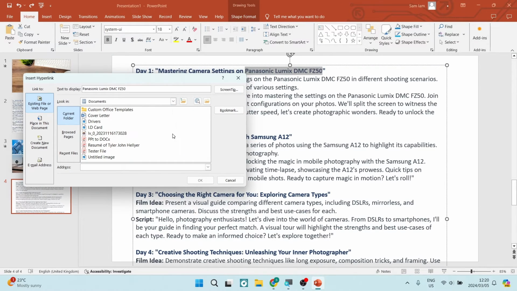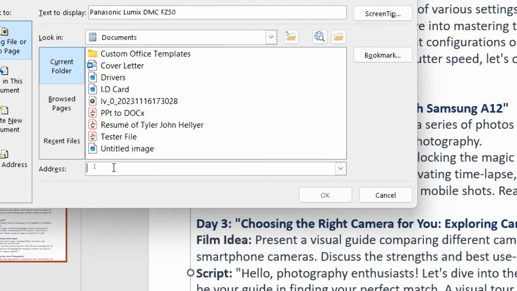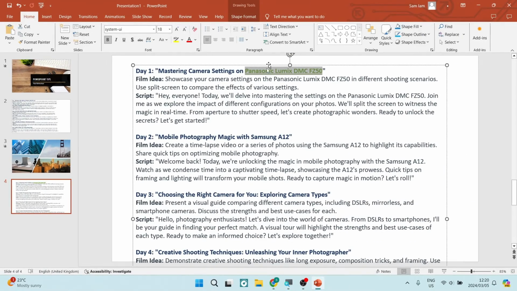Over here, this window that gets brought up, it says address at the bottom, and the link that we just copied from that website, we are going to paste in over there, and we're going to tap on OK. Now this is very simple.